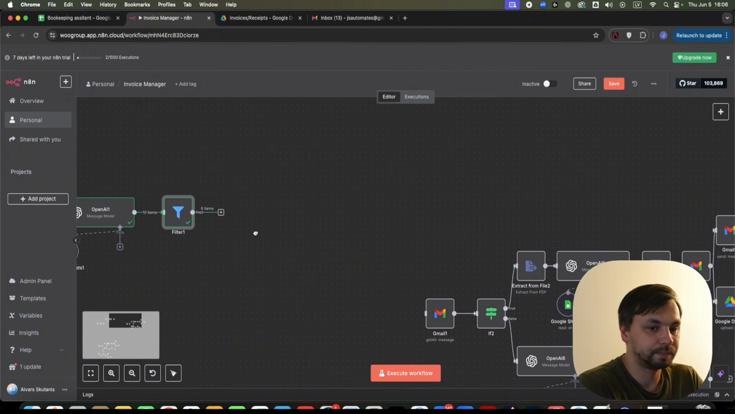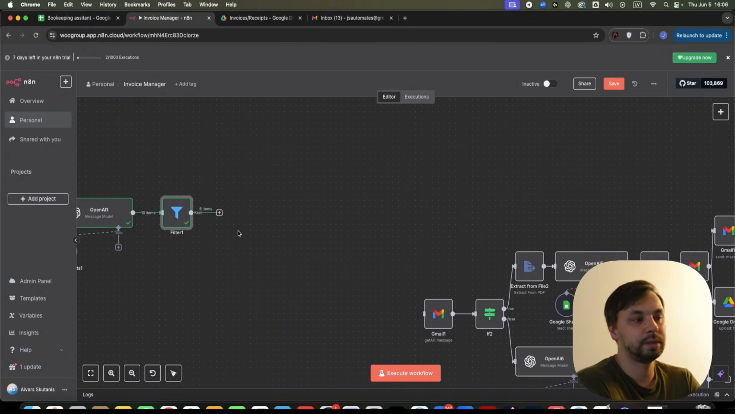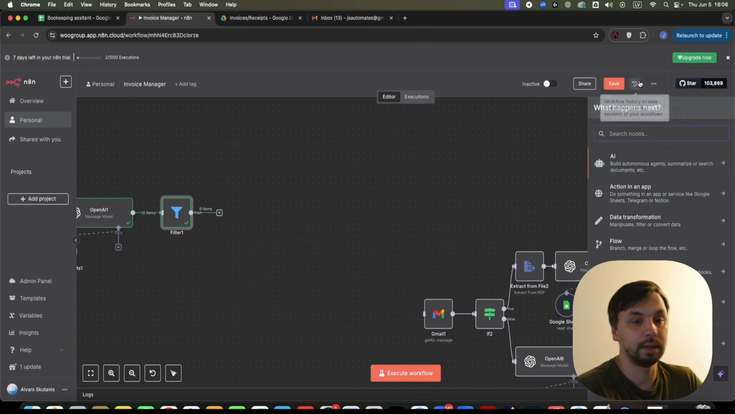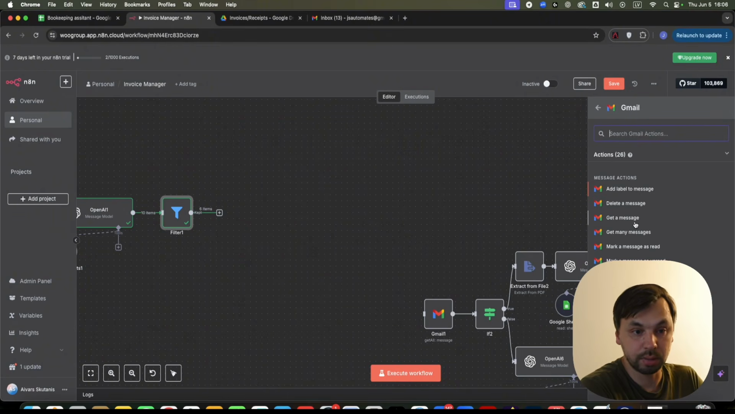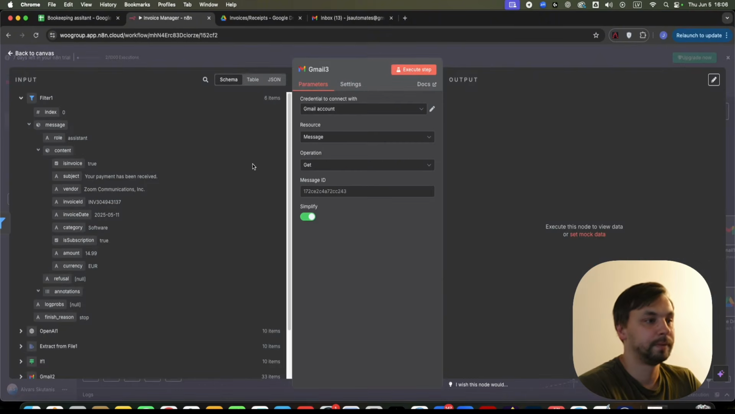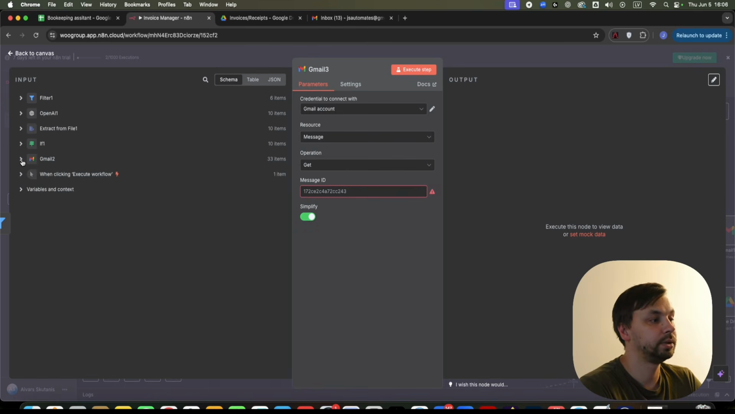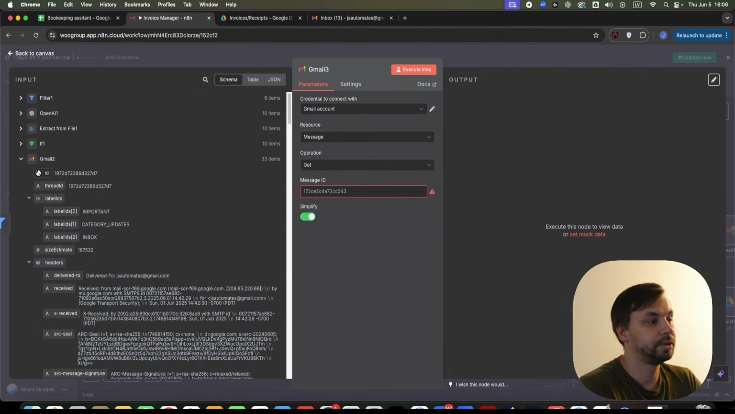Okay. And then not everyone, but some need to forward their invoices to an accountant. So if you need to, you can add Gmail modules. You need a Gmail module that will get a specific message. So choose Gmail module, get a message. And we need message ID. We get it from our original node Gmail 2, and just drag this ID here.